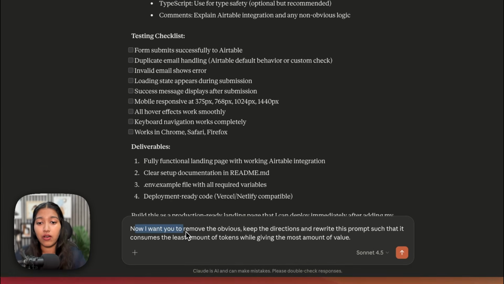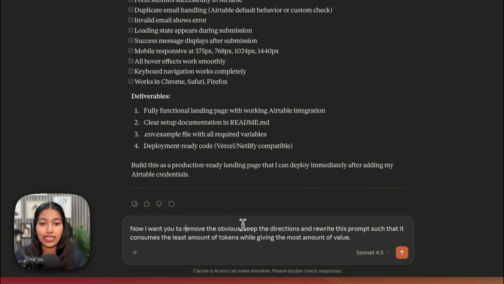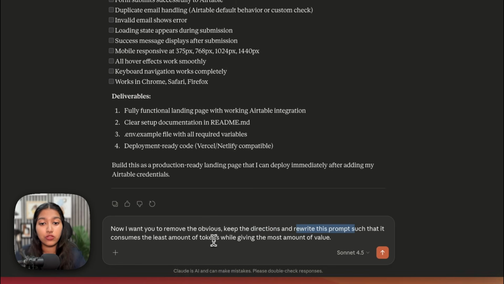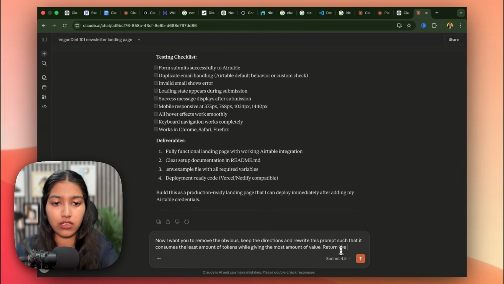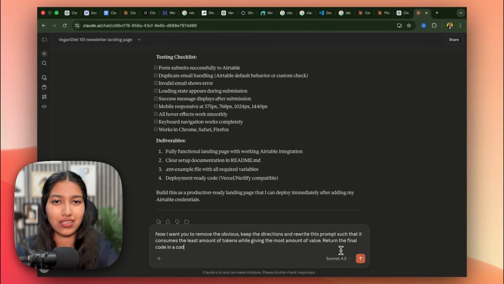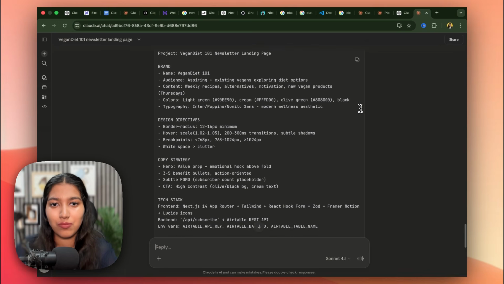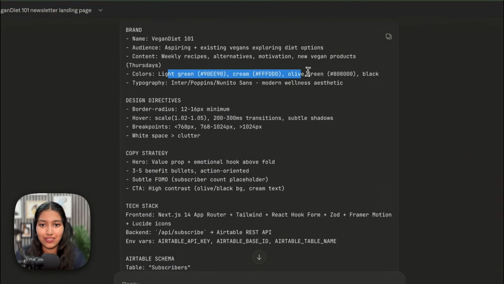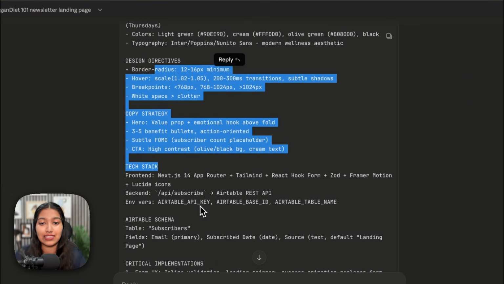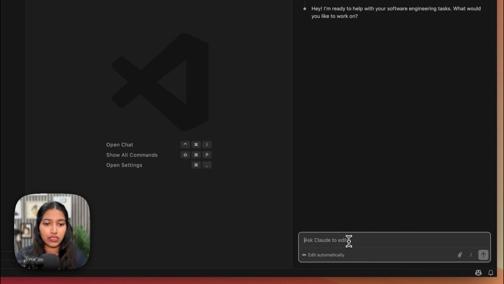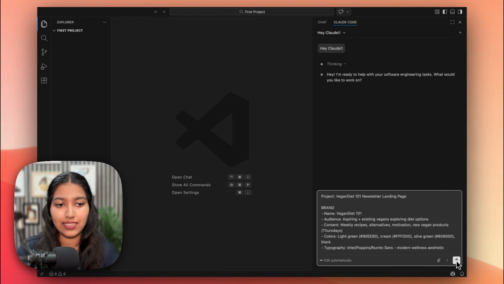So I told it that now I want you to remove the obvious, keep the directions, and rewrite this prompt such that it consumes the least amount of tokens while giving the most amount of value. Let's also ask it to return the final code in a code block so that it's easy to copy paste. Alright, so now we have the final initial prompt that we are going to send. So as you can see, it has everything that is needed and it has removed the clutter. So let's copy this. Let's go back here, paste it, and let's hit send.